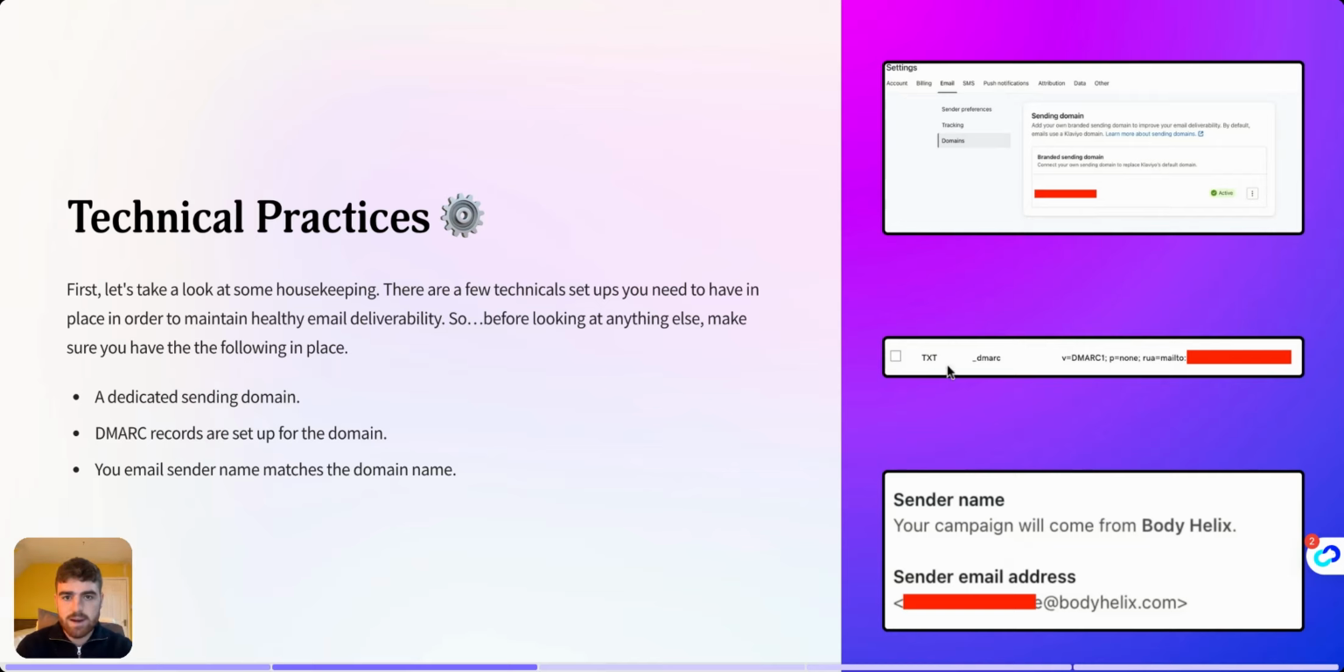And generally, a DMARC record will look something like this. It will be a TXT record with underscore DMARC, and this following record here. In the red section, you'd want to put in either your own email if it's your own brand or your client's email. So they'll be getting DMARC updates to their email constantly. So DMARC reports. Finally, then you'll want to make sure that your sender name is matching the domain name.